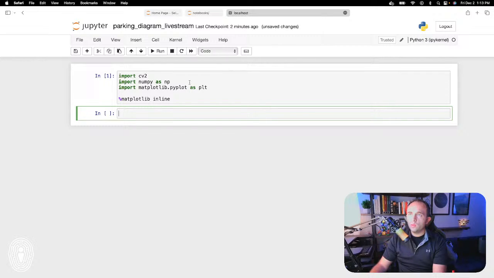All right. So the first thing we're going to do is import the raw image. This is the same raw image that we worked from last time.